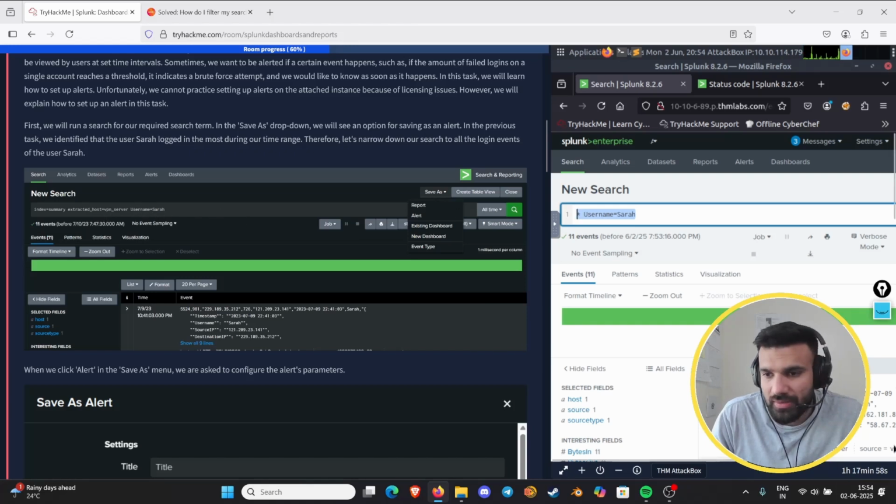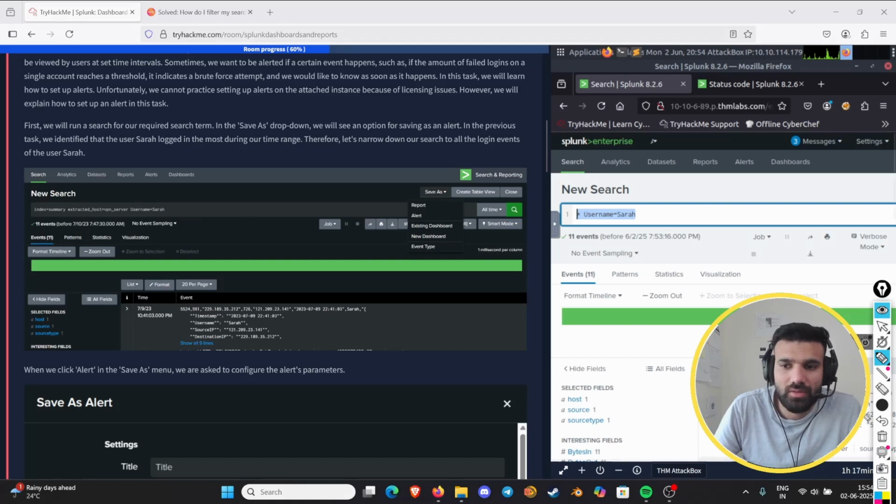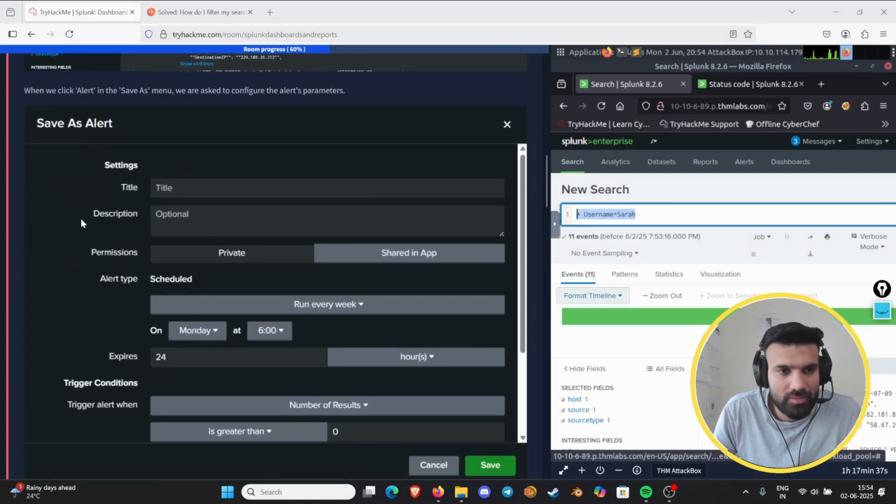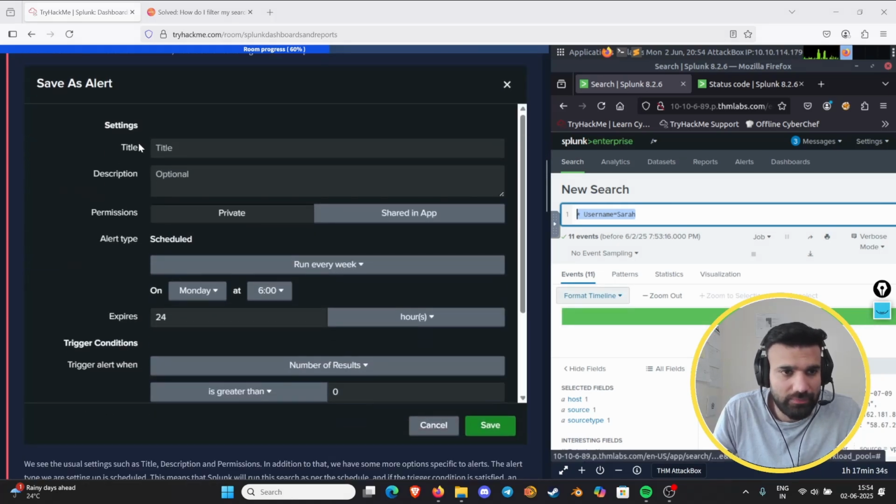And then we'll click on the Save As button or the icon. Then click Alert. This will show up. Now I'll give the title, description, permissions, private or shared in app, alert type.